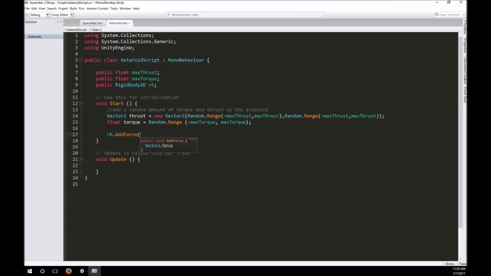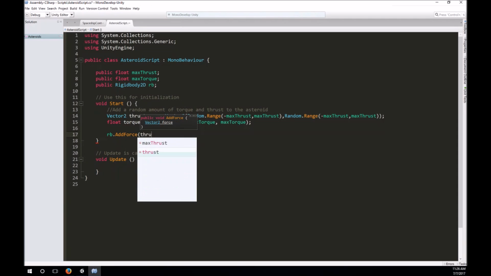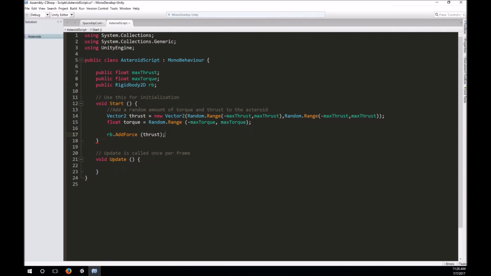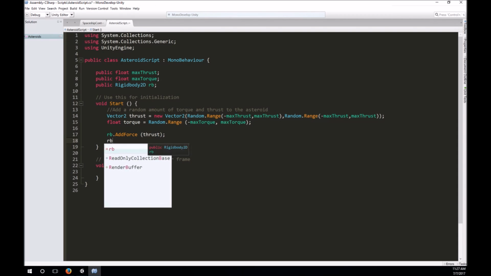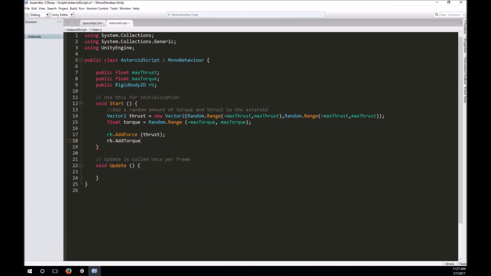So the force I want to add is my thrust. See, it needs a vector 2. I made the vector 2 with the random numbers up there. So I'm going to add force some thrust. And then I'm going to do the torque as well. So we're going to do AddTorque. So let's just go down and select the AddTorque. And this takes a float number, and I just generated a float number I called torque, like that. Alright, so we're going to add some thrust and add some torque to this asteroid as soon as the game starts. Okay, so let's go ahead and save that for now.